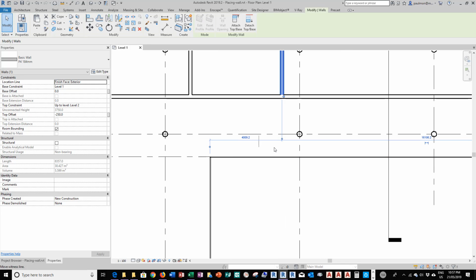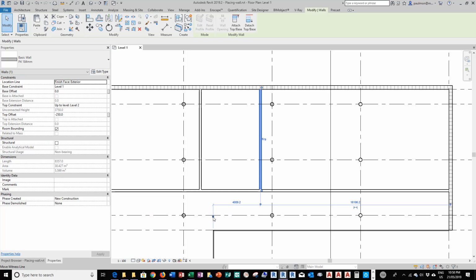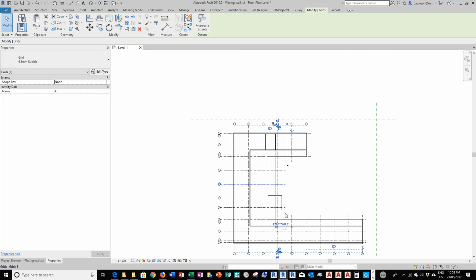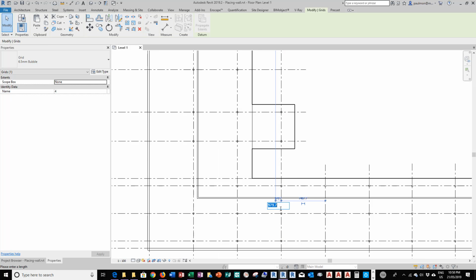So zoom in a little bit, drag the dimension to grid line number 4. Doesn't seem to allow me, so just click on here. Here we go. Is it doing it? Yeah, it's doing it. It's snapping to here. So sometimes you have to try a couple of times before you can get the temporary dimension to connect to a reference element that you want.